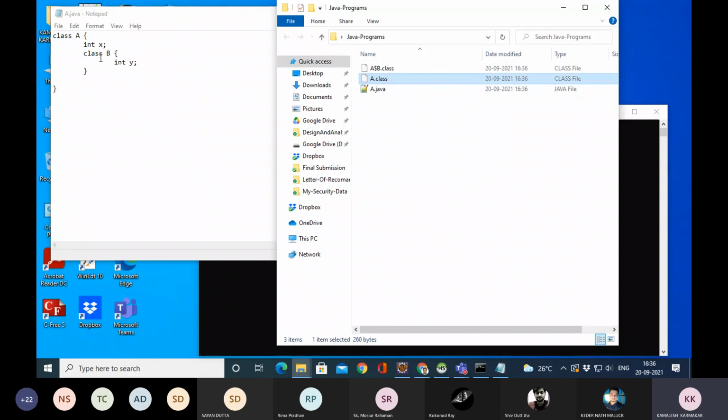B is the inner class of class A. So another .class file will be created, but as it's an inner class, that's why A$B.class is the name of the class. Okay, so for each and every class, one .class file will be generated.